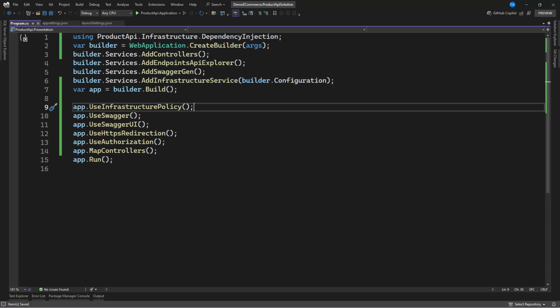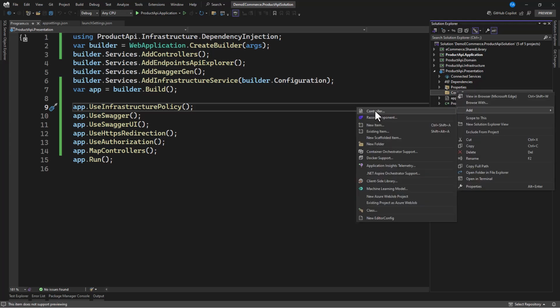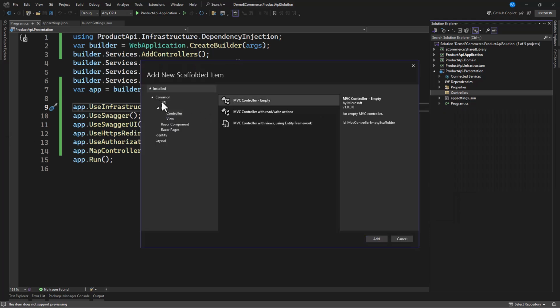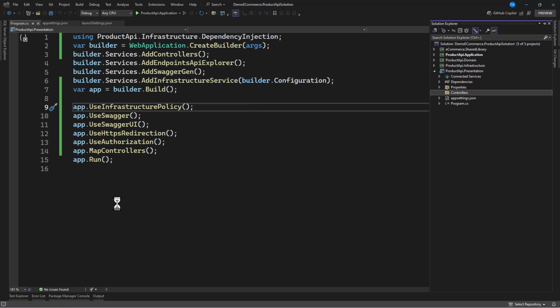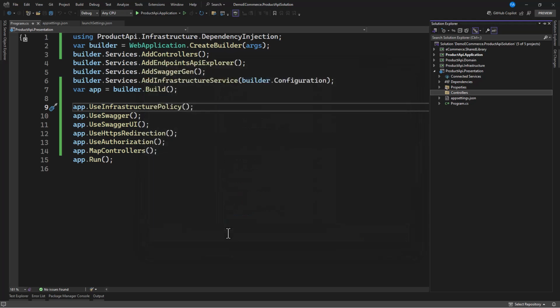So let's go to our controller, and that will be the end for this video. Let's go and create our controller. So right click on the Controllers, let's add a new controller, and now this is going to be API. Let's make it empty. Let's give it the name Product. So we have our products controller.